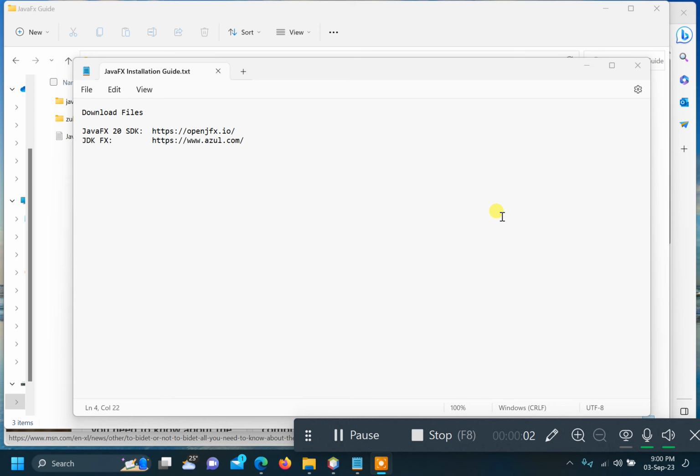So in this tutorial, I'm going to show you how to install JavaFX SDK and also JavaFX package in Netbeans so that you can be able to create GUI applications using JavaFX in Netbeans. So to install the SDK and also the package, we will be visiting two websites.